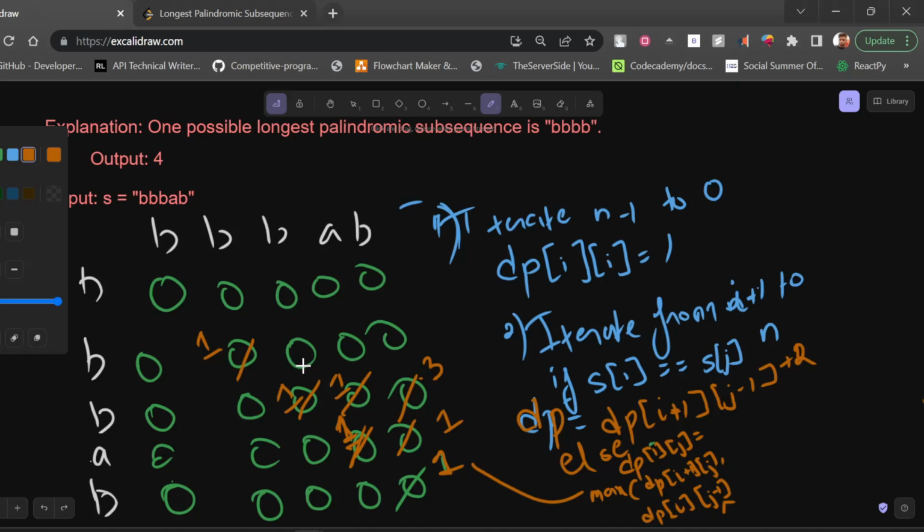So what we need to do now is add 2 to this and write it here. Now a equals b, no, it's not, it's completely not. So the maximum of this and this is 2. b equals b, yes it is, and this is 1, so this becomes 2, sorry, this becomes 3, this becomes 3, and here it is 1.